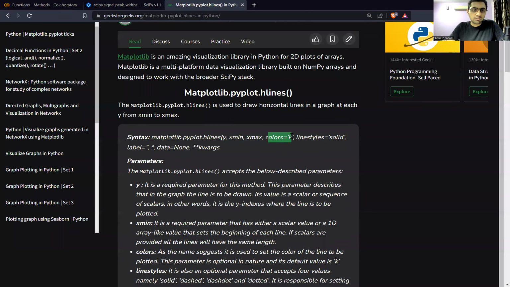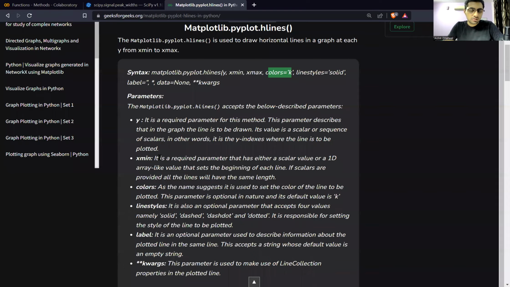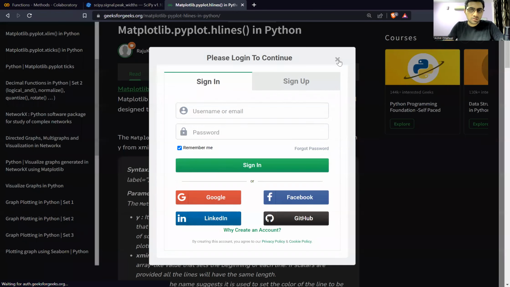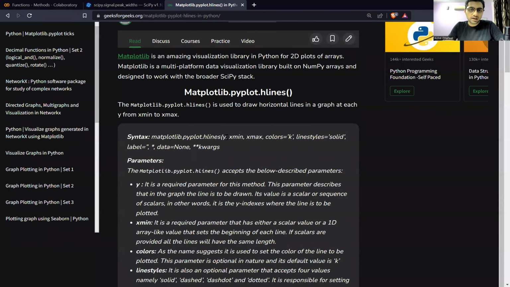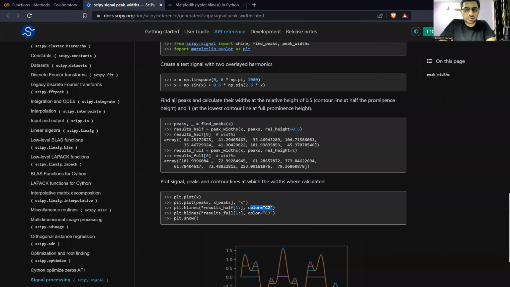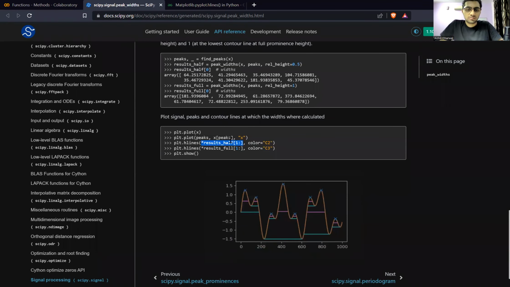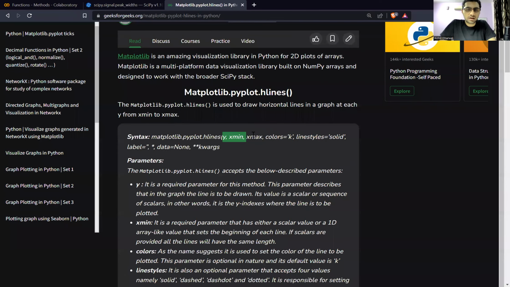And probably these three values are that unpacking thing. Probably that's what I think. We'll have to check what exactly is inside this. It has 3 arrays actually. Results.half has 3 arrays. Then probably these 3 are the ones.